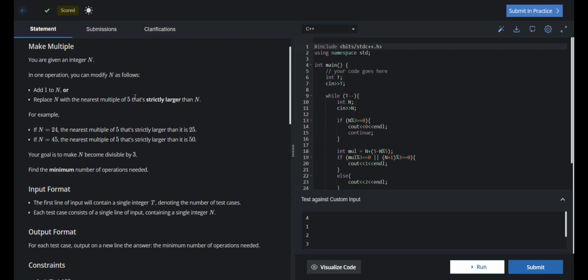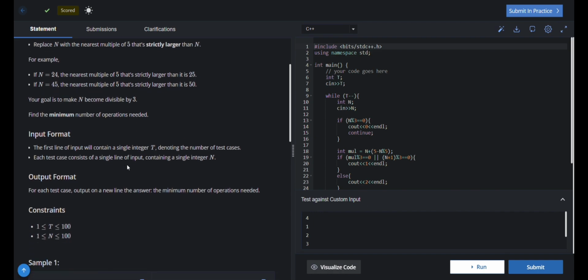Now moving on to the next question, Make Multiple. We are given an integer n. In one operation, we can do either of these two things: add 1 to n, or replace n with the smallest multiple of 5 that is strictly greater than n. Our goal is to make n divisible by 3. We need to find the minimum number of operations required.